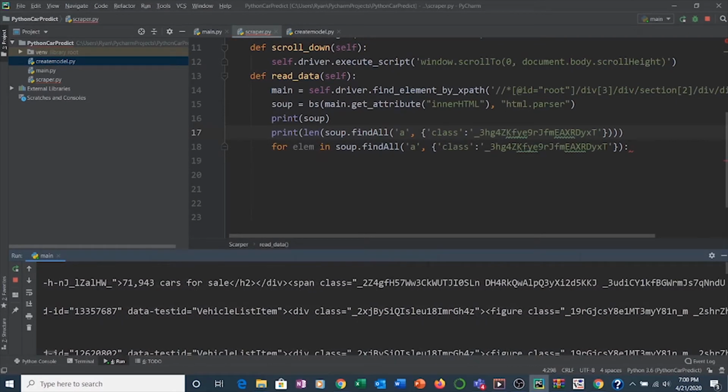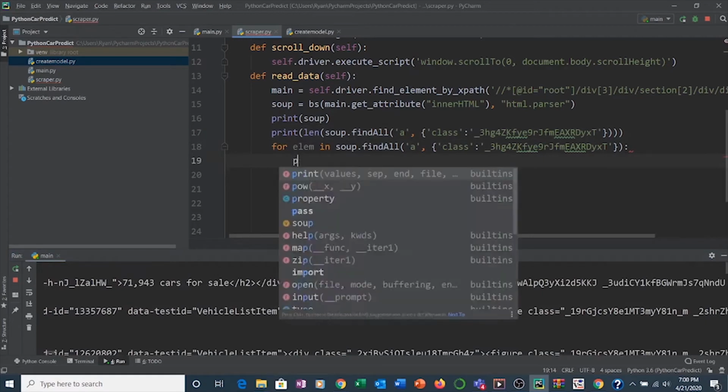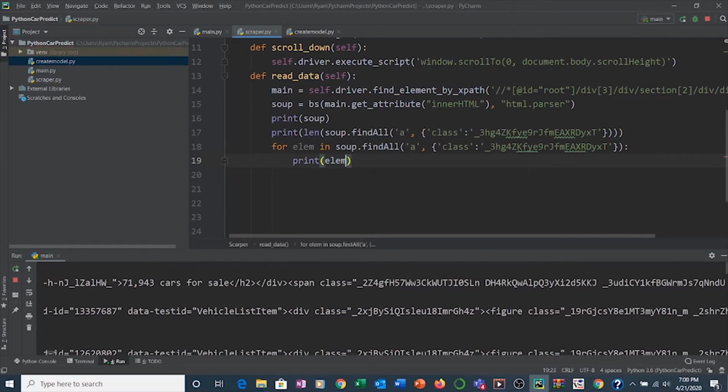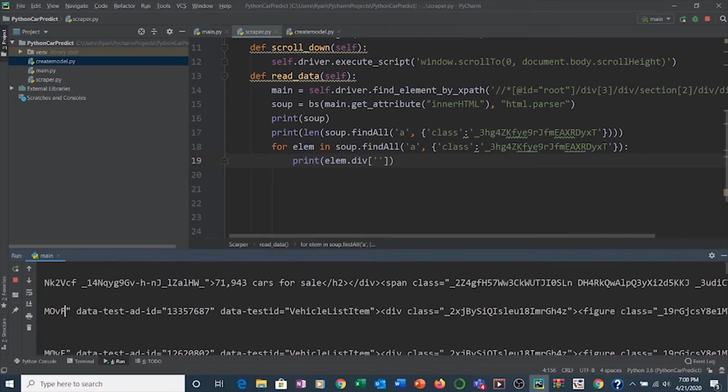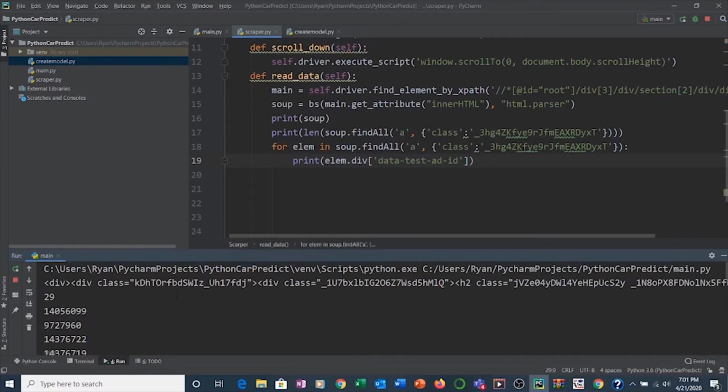All right, so here in our for loop, all we have to do, for now, is print elements.div, and then here simply get, what is it called? Data-test-add-ID. So data dash test dash add ID. All right, so let's run this. Perfect. So now we have a bunch of IDs, and this is exactly what we wanted.